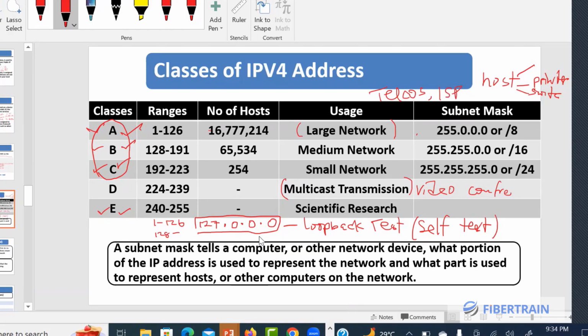And a class B network, which supports 65,000 plus devices, is used in medium-sized networks. Think of financial institutions like banks, and some universities, some federal universities. They are not a small network, but a mid-sized network. So they should be on a class B network.